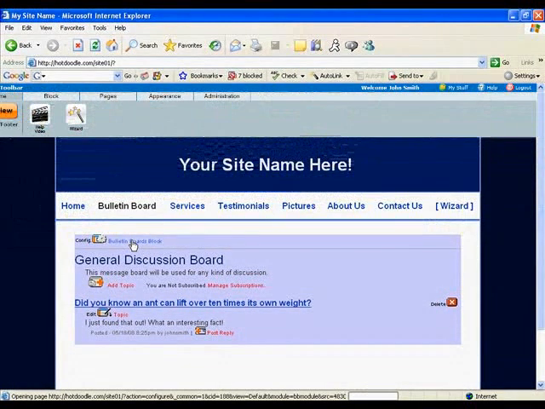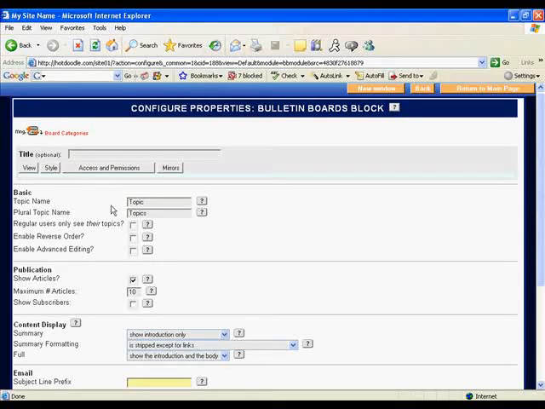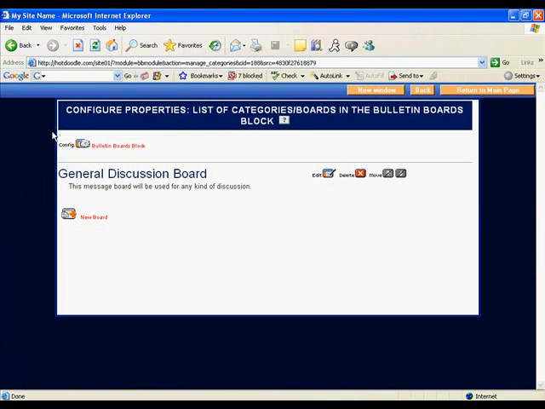Click Configure Bulletin Boards block. At the top, you can manage board categories. This lets you add or delete categories from your bulletin boards block. For example, if you use a bulletin board block to keep track of software bugs, you can have three categories: high priority issues, low priority issues, and resolved.